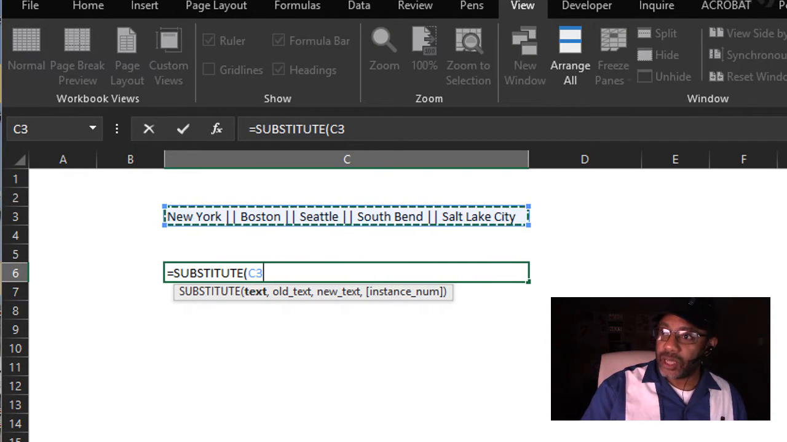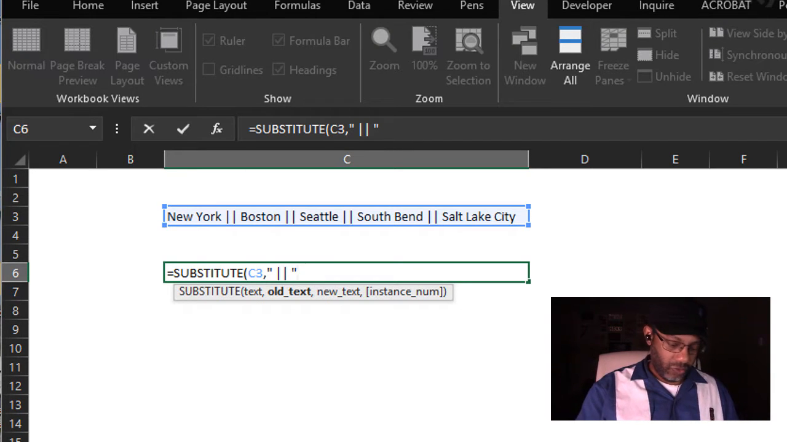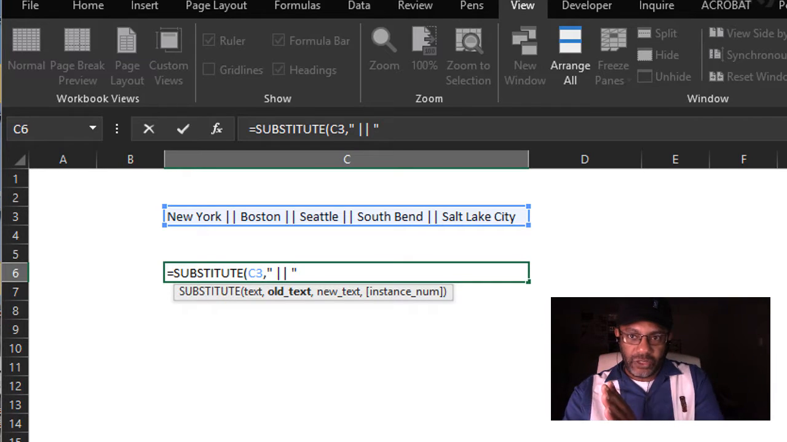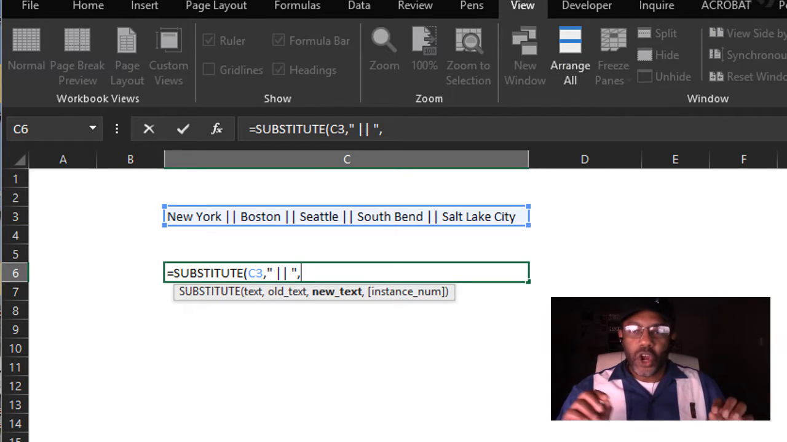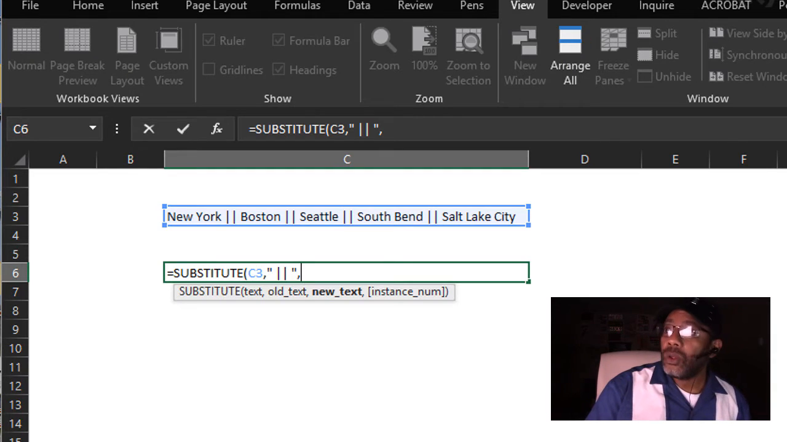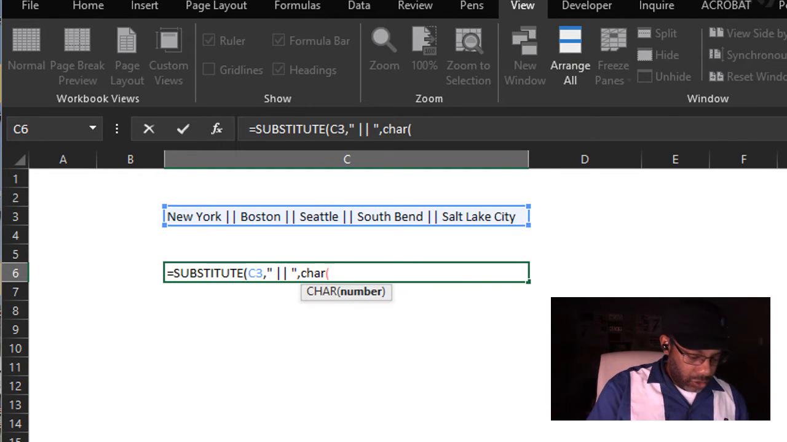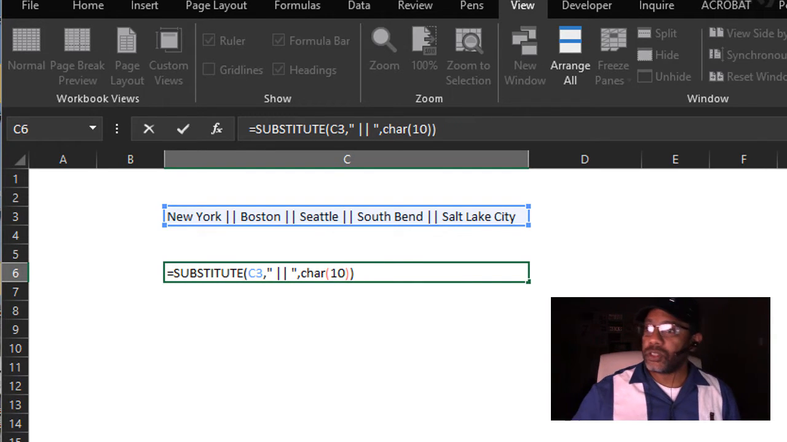All right, that's the text. Now, the old text is double quotes, space, double pipe symbol, space, double quotes. We're replacing the space, double pipe, space, and we have to wrap that in double quotes. What we want to do now is put in character 10, because that is the line break. Char 10. And I'm going to close the parentheses.